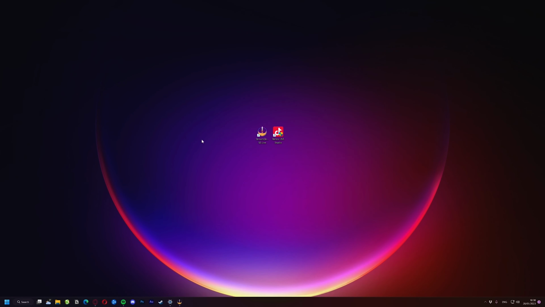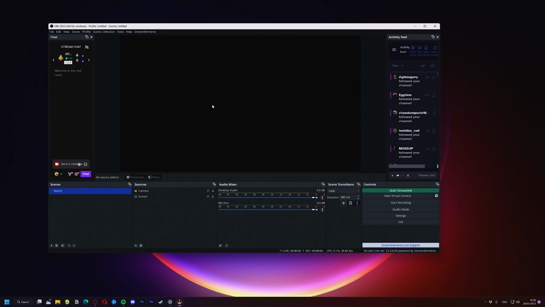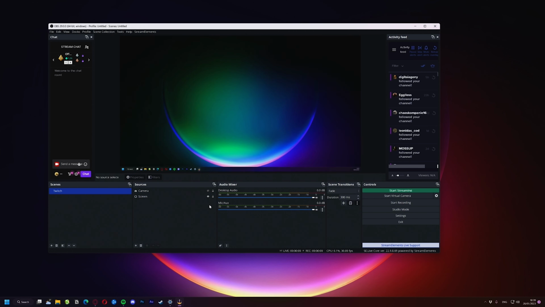Now, for the first part of this tutorial, we're going to focus on the OBS. So basically the tool that you use to stream on Twitch. I already have it open, and I have one scene set up, the Twitch scene, which in most cases will at least include your screen or the game that you're streaming and a camera. Hello there. So this is what your scene would look like.